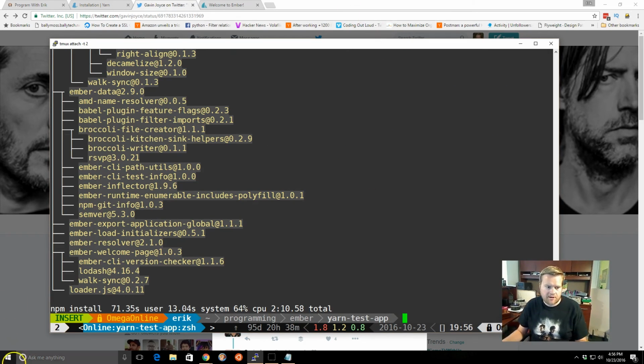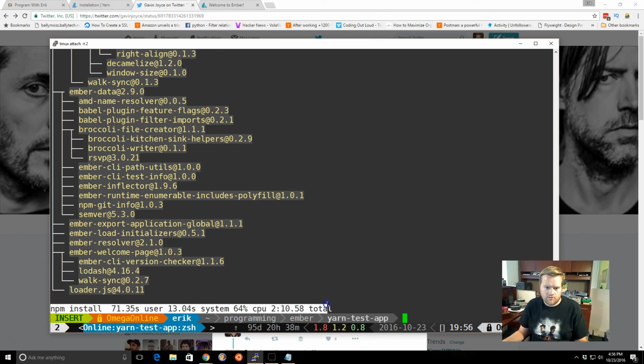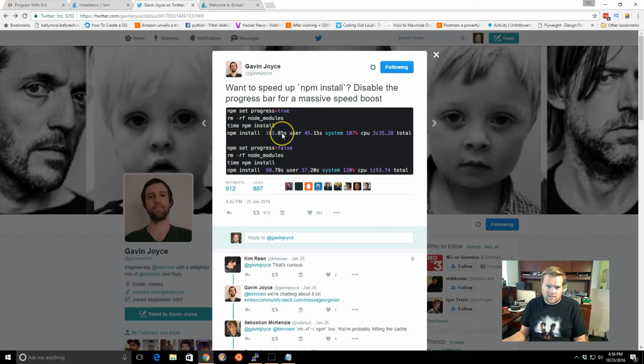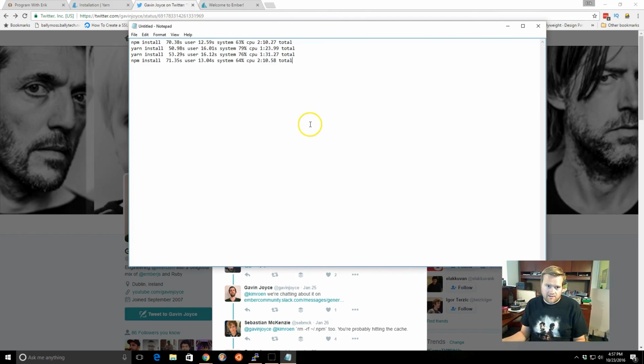Alright, so second time around, you can see here 71 seconds, which is still at least 20 seconds slower, and it's a little bit less CPU resources, but it still takes longer even with the progress bar off. And if you were like any other NPM user out there, you probably don't even realize you could turn that progress bar off. So you're probably going to spend an even longer time. In Gavin's test, it took significantly longer when the progress bar was on, like another 85 seconds. So you can imagine that most people aren't even doing that.